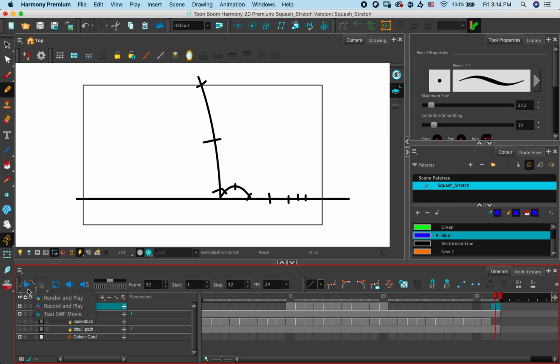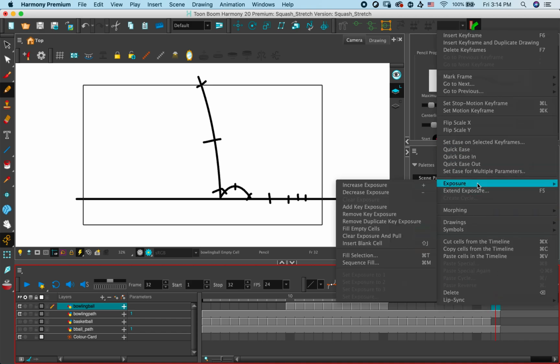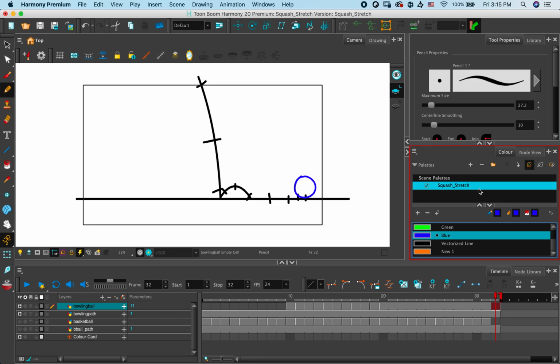Now, it disappears at the end. So what I want it to do is extend the exposure so it just stays on the screen but doesn't move. So I'm going to right click down here and say extend exposure. And now when I play it, it's going to look like that. Now it looks really, really fast.